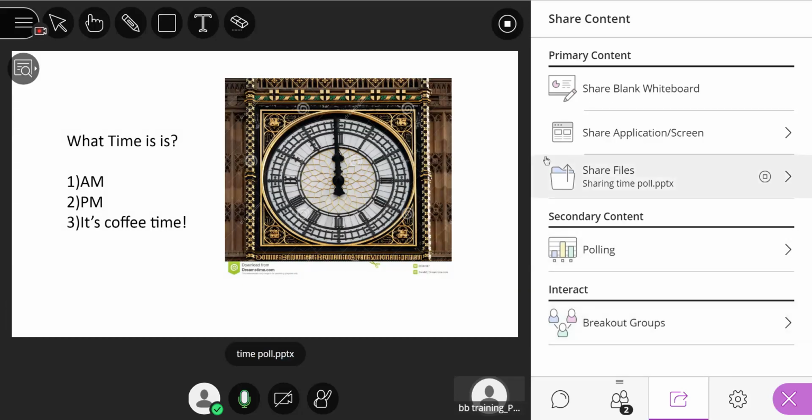And you can see that not only does the slide appear, I also have these new tools that are now available for me to edit further. So I have a pointer, I have a pencil, I have the ability to do shapes, enter text, erase anything that I've written, and change the color of my text, shape, or freehand writing. But since I just want my participants to respond to this poll question, I'll go ahead and go into my secondary content polling.